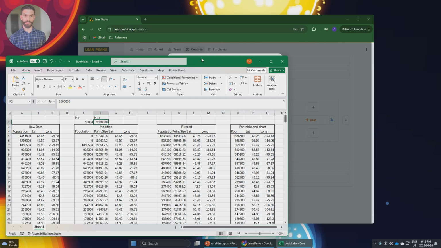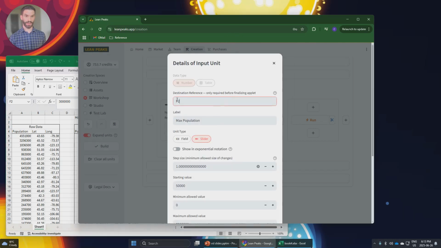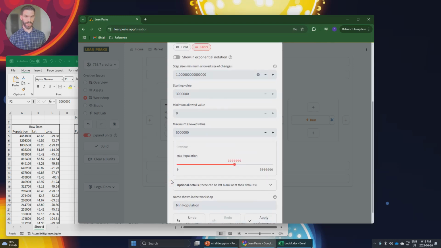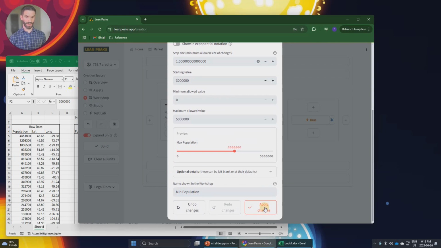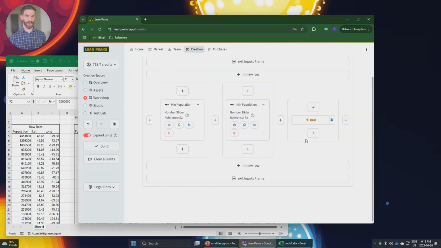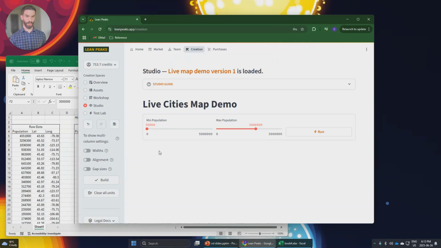So anyways, this is F2. So we come back, that's F2. Slider, these are all fine. I'm just going to change the starting value to be 3 million. And I do that just because then this will match the example data that we put. I go to my studio and I see both of my sliders have been added.